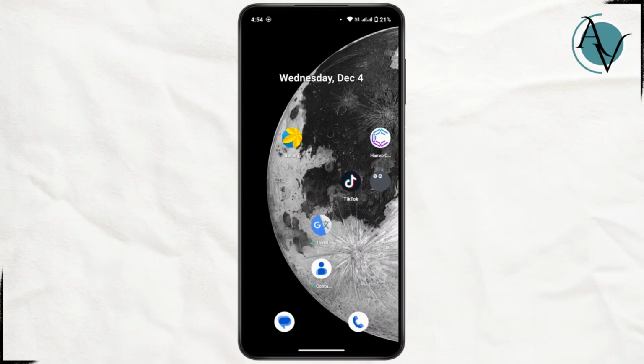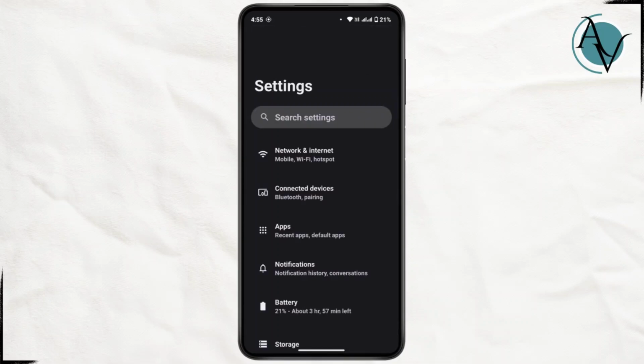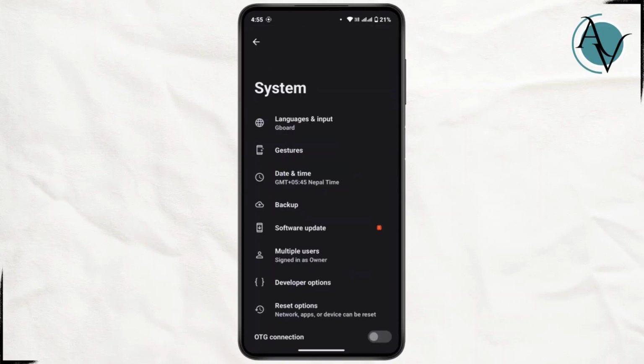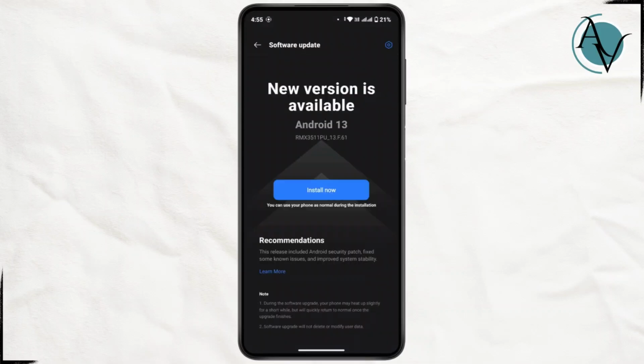If still not, the second thing you have to make sure is that your device software is updated. Now to check that, open up settings, scroll all the way down, then tap on system. Here tap on software update. If you have any pending update, download and install it. This may fix bugs affecting the camera.